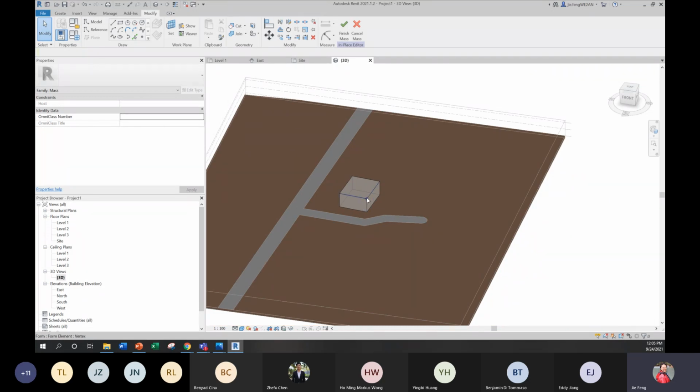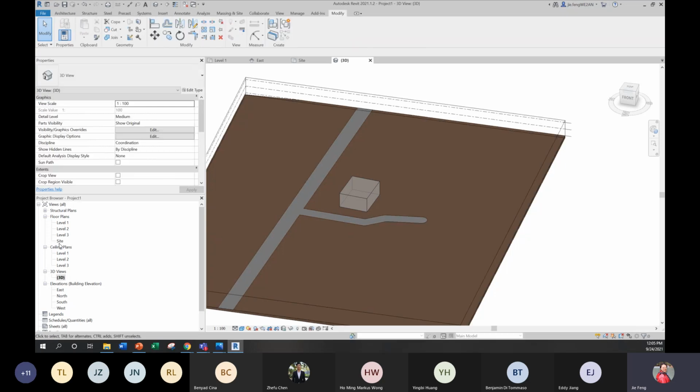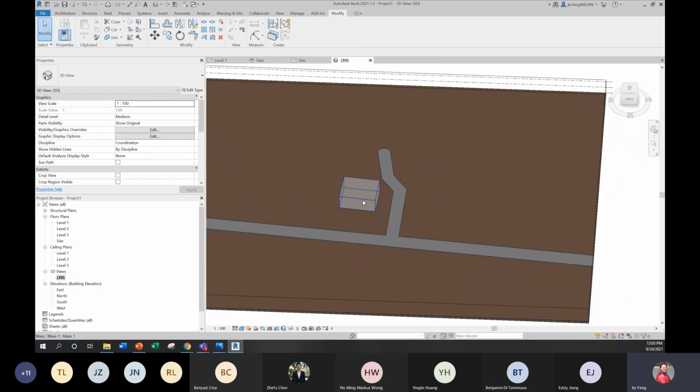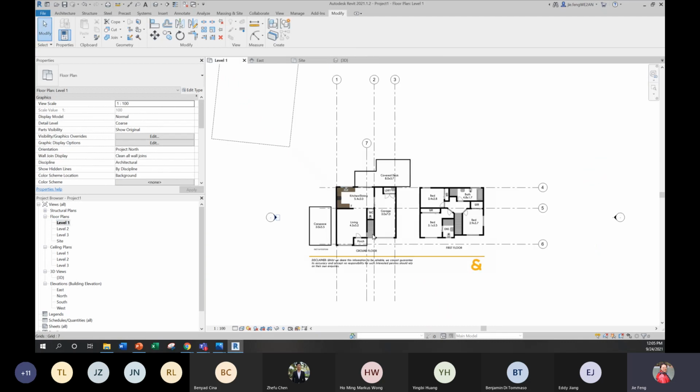If you're doing the surrounding buildings, it's just a transparent mass. If we finish, we can have a look. This is the appearance of the surrounding building. I think we should start the building modeling. Come to level 1.